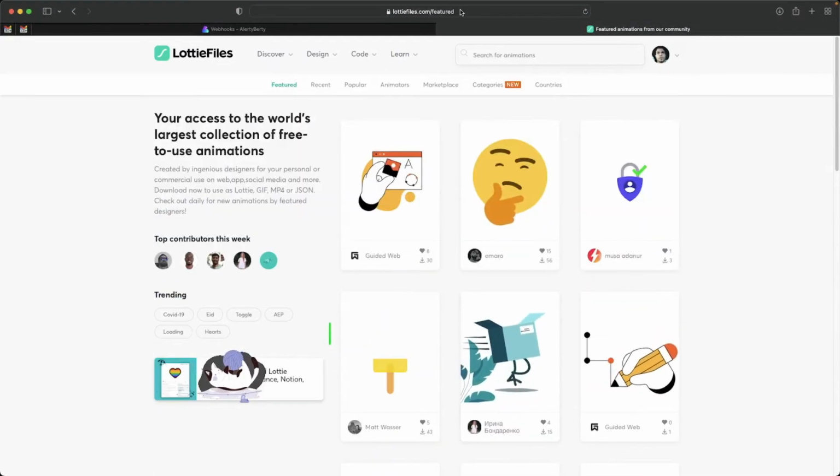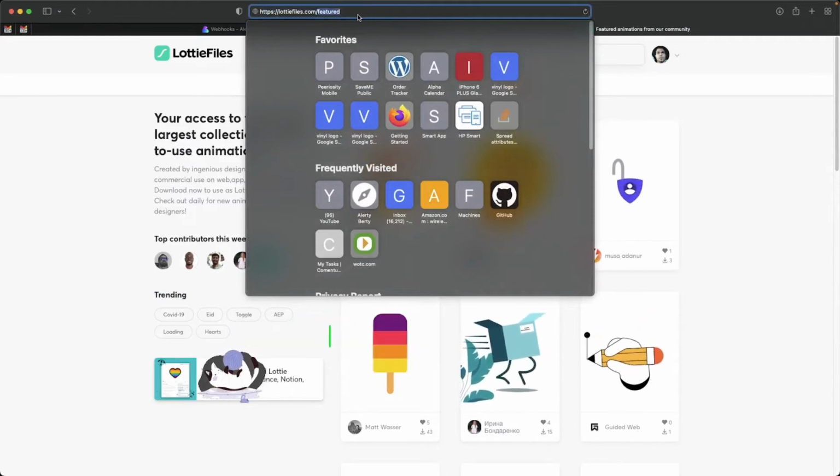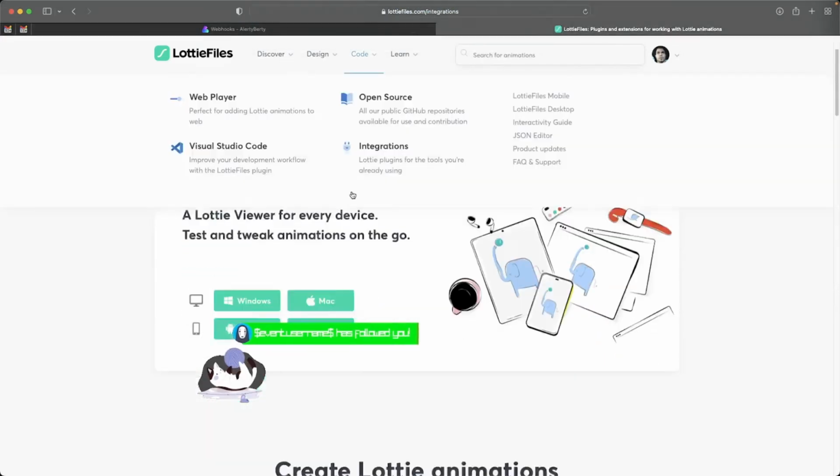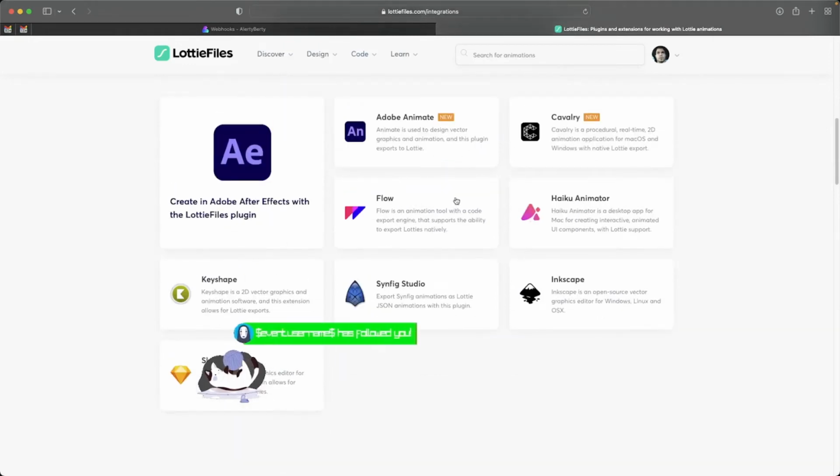The other thing is, okay, well, how do you make Lottie files? So there are integrations. The most popular one is Adobe After Effects, but now Adobe Animate has it. Cavalry, Flow, Haiku, Sketch, and Keyshape. All these ones that I mentioned are paid. Keyshape is the cheapest, like $30, but it's Mac OS only. All these others are fairly expensive to use. So if you wanted to make your own complex vector animation inside a robust 2D animation software, you can do that.